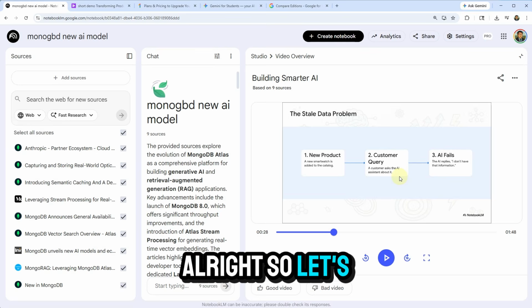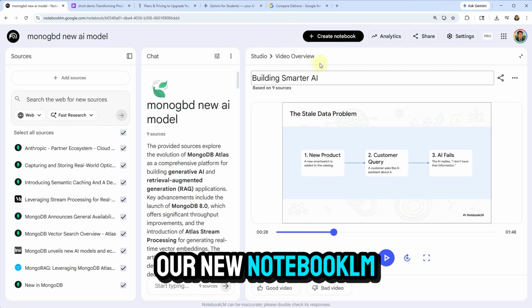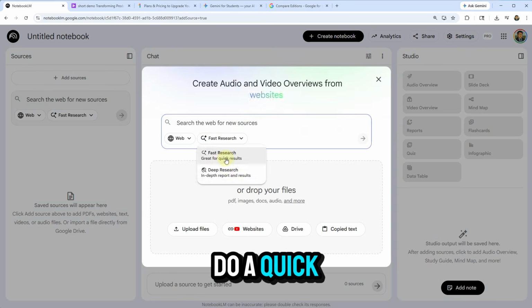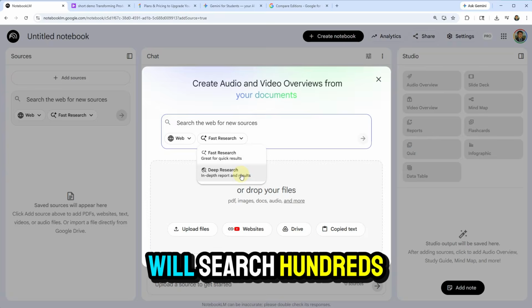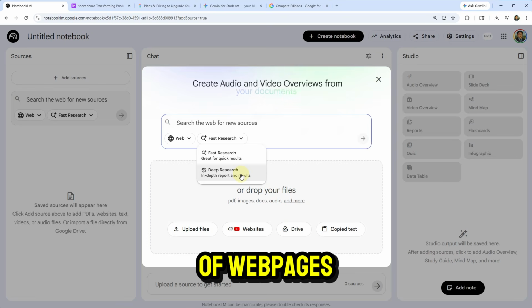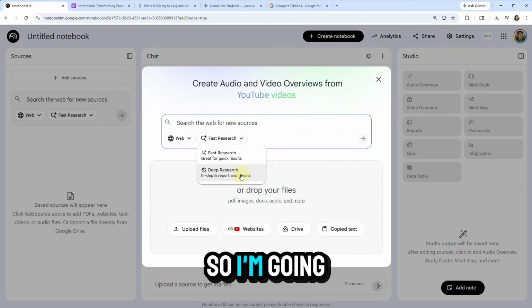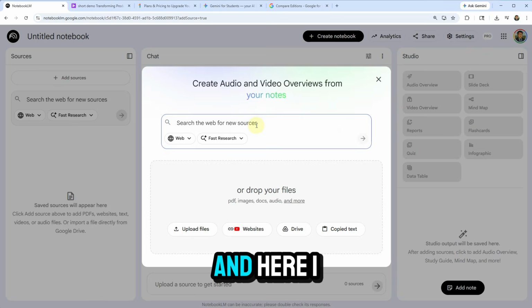Alright, so let's start by creating our new NotebookLM. And here you have two options. You can do a quick, fast search to find the relevant information for your knowledge database, or you can do a deep research, so that AI will search hundreds of web pages and also collect that information into your database. So I'm going to use a fast search. And here I want to find out the recent AI models on MongoDB. Okay, so I hit send.